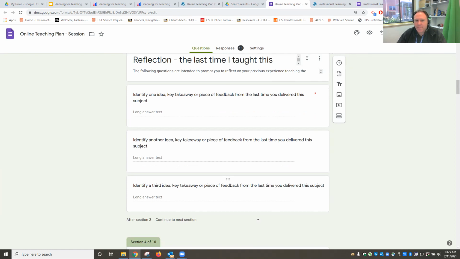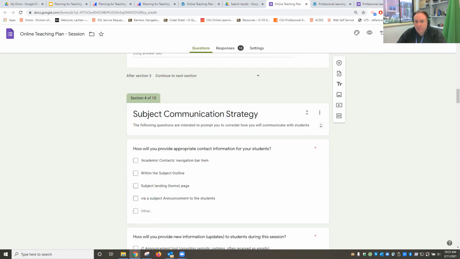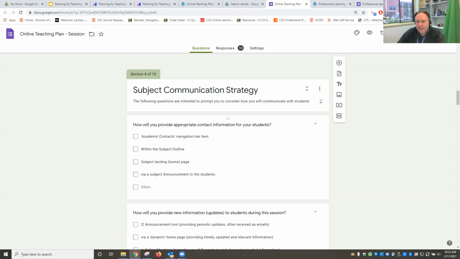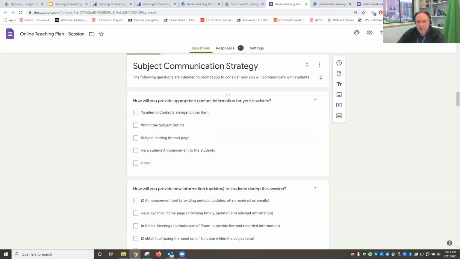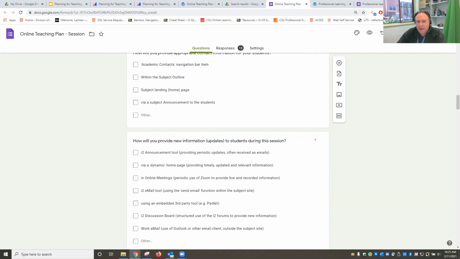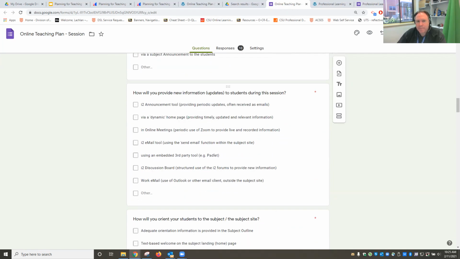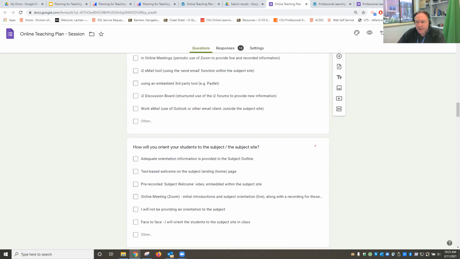They're not mandatory apart from the first one. So if you've just got one thing that you remember, you can put that in. If there are multiple, the feature is there. If you have never taught it before, it will take you straight to the first element of the teaching planner, which is the communication strategy. It asks how you provide new information to students, contact information, and how you provide updates to students during the session. And that was one of the questions that we took out.